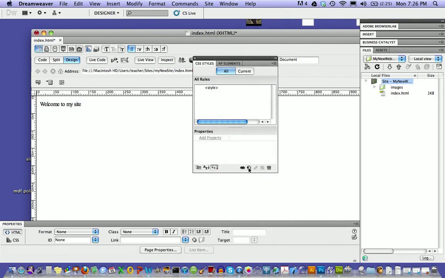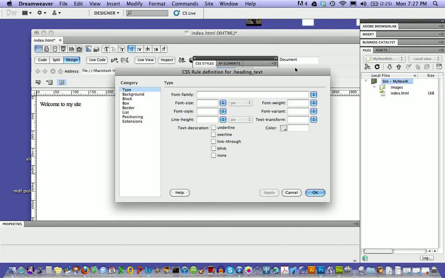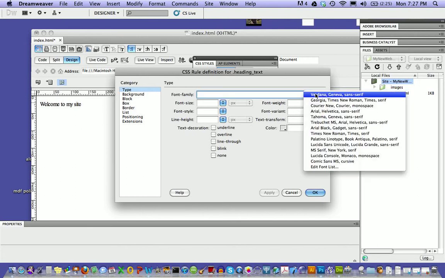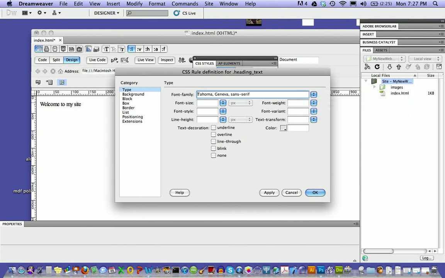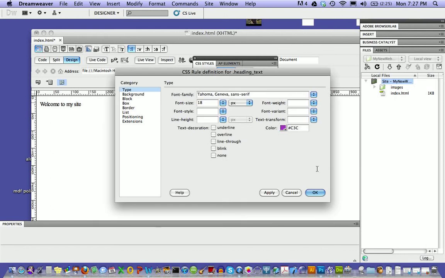You're going to click on the plus button right down here, the plusy button, New CSS Rule, and you're going to call this heading underscore text. All right, it's going to apply to this document only, and we're going to click OK. And we're just going to style the type. We're going to give it a font family, and we're going to give it a nice big size, and maybe make a color. Oh, maybe I'll make a red or a pink or something like that.